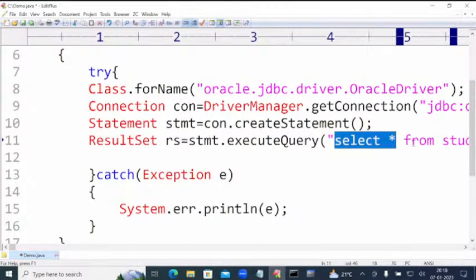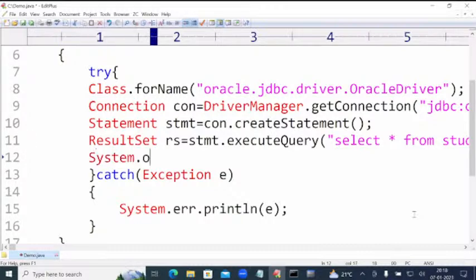Then this query, select star from student, is passed to the database. The total data may be 100 records or 1000 records. The total data comes as one object, and that object is referred to by rs. If I print rs, what will it print? Think yourself and give me the answer. What is printed? Hash code is printed.